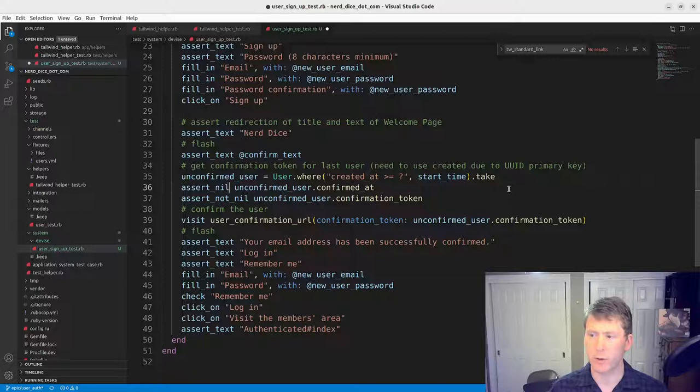We're going to assert that that user's confirmed at value is nil, because we haven't confirmed the user yet, and then assert that the confirmation token of that user is not nil. Then we're going to confirm that user, so we're going to visit that user confirmation URL.